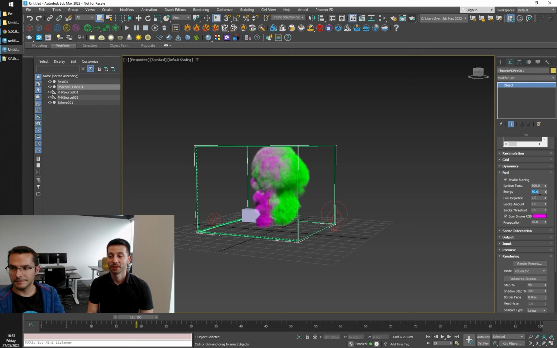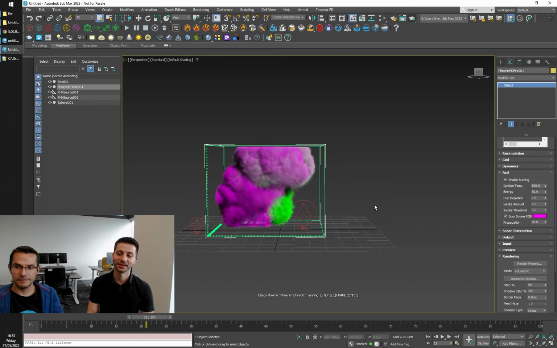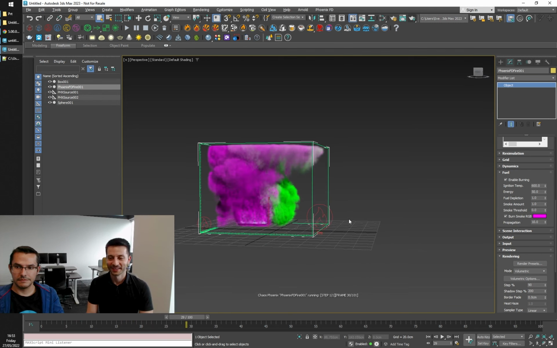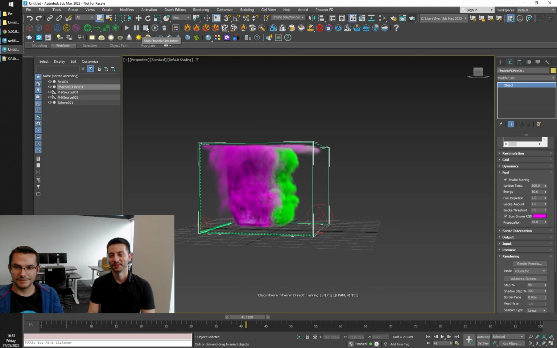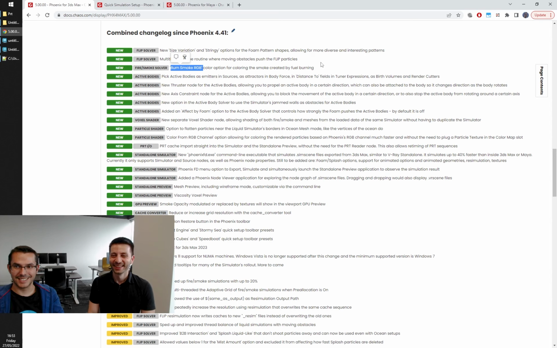The RGB channel is a nice way to add more variation and make your smoke look a lot more organic, because in nature nothing is super black. There's always a tiny bit of color and it looks much better, in my opinion at least. Sweet. Okay, so should we move on to the next option?